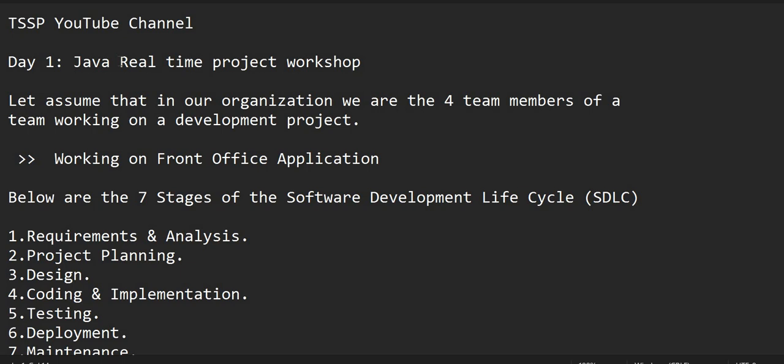Today I'm going to introduce a real-time project workshop. From today onwards, we're going to discuss how real-time projects work in development, in support, and in maintenance. Those we are going to discuss day by day.